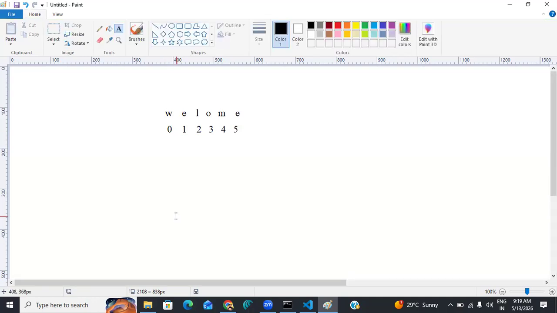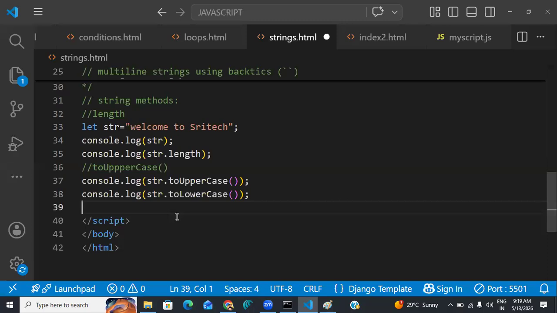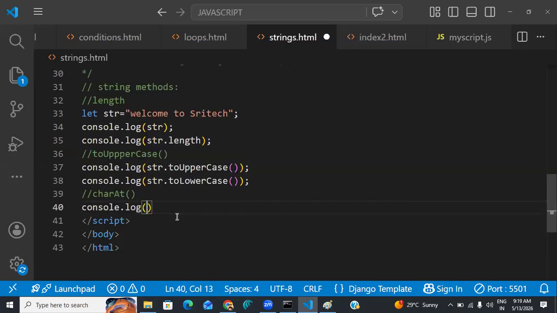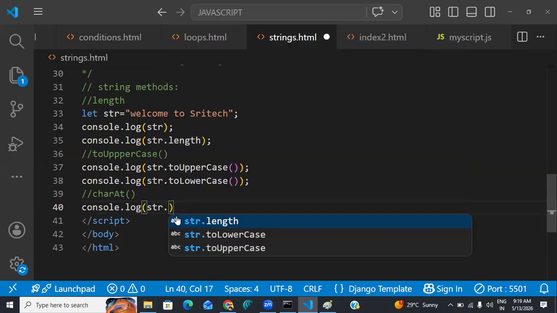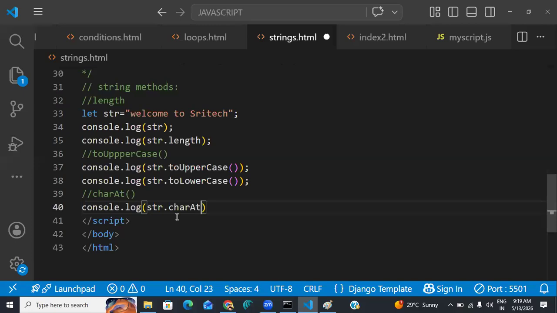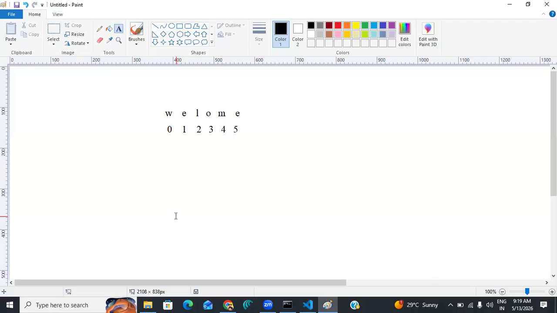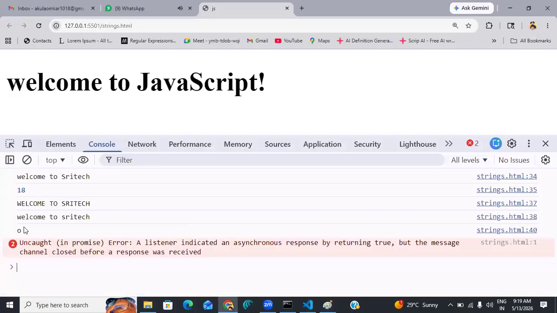So you want to get a specific position. The method name is charAt, guys. Just I'm going to write console.log of str dot charAt of, suppose I give the fourth position. So what is the character in the fourth position? You can check it. That is an O. Guys, you understood now? Like that.